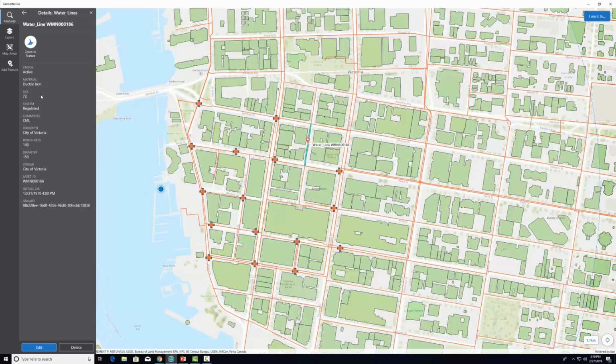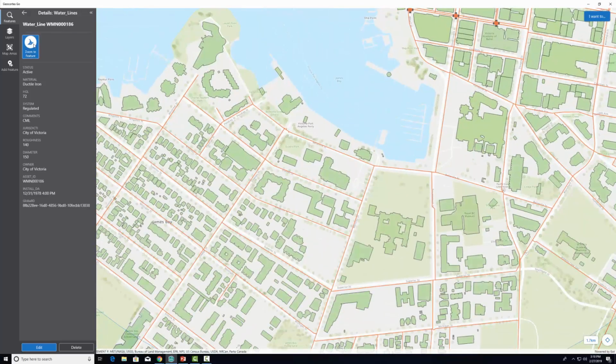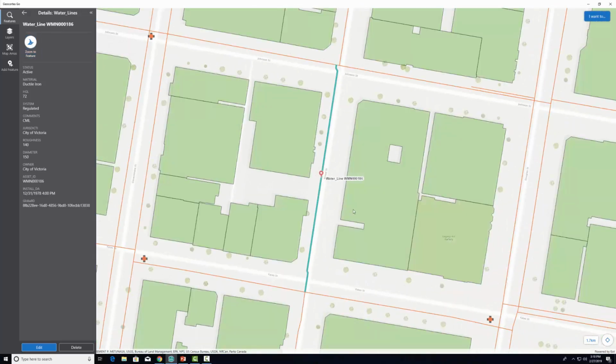There's a few different things to look at here. First is the title of the feature. In this case, waterline with some identifier. This is configured in the web map's pop-up settings. Below that we have feature actions. This is a set of commands which will take the current feature as an argument. In this case, we can zoom to feature. If I happen not to be on it, zoom to feature will lock me in on it. But we could also kick off an inspection workflow for the feature or take some other action.